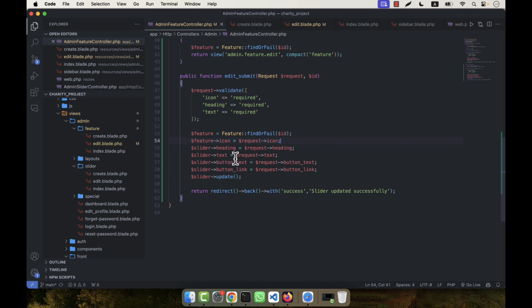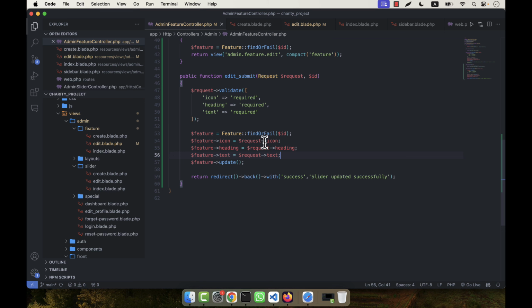And first one is icon, feature icon equal to request of icon. This will be feature in all places, heading, text. Other two I am going to remove. So the feature will be updated now. So here feature is updated successfully.